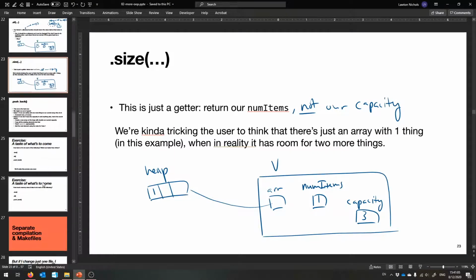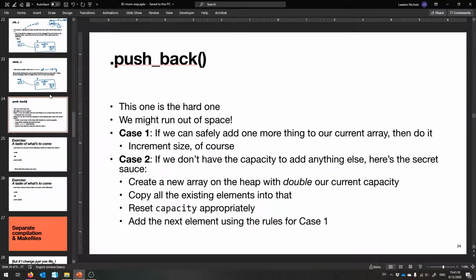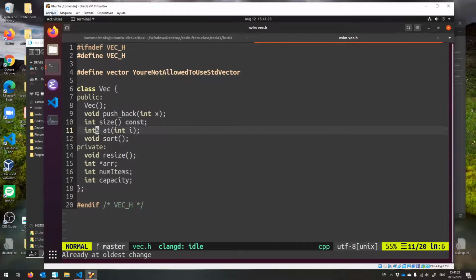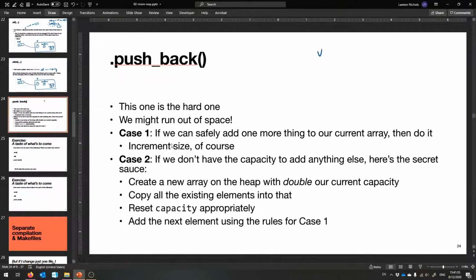Okay? So, gosh, do I want to save pushback for next time? Let's do this. Let me do pushback just briefly, and then we'll go through it in detail next time. How about that? So, this one's the hard one. The idea is, pretend we have our vector v, and remember all its stuff that it has. It has that array inside of it, it has its num items, it has its capacity. We're about to push back, add a new thing to the end of our vector, just keep calling it v, I guess.